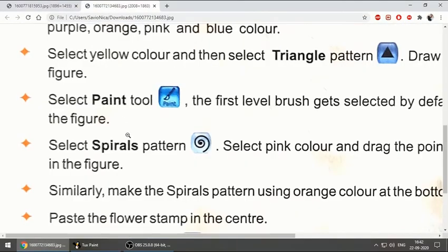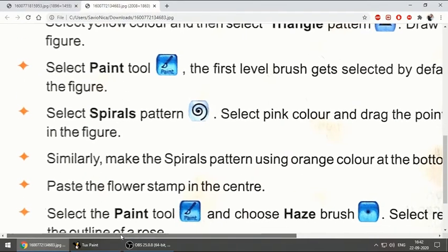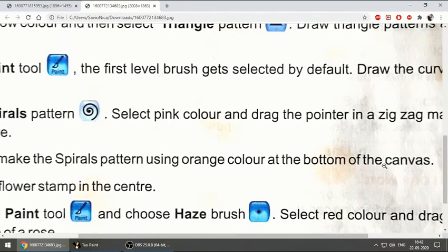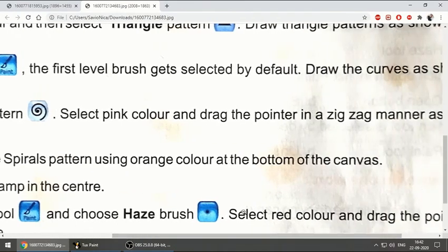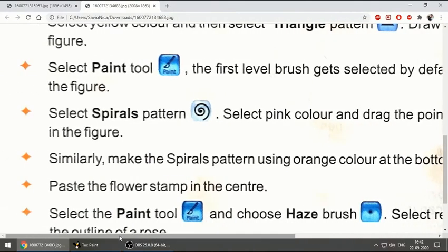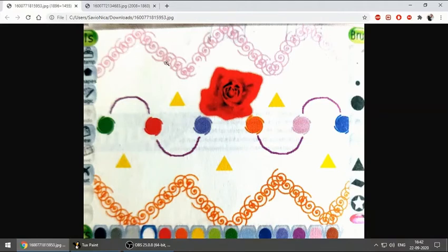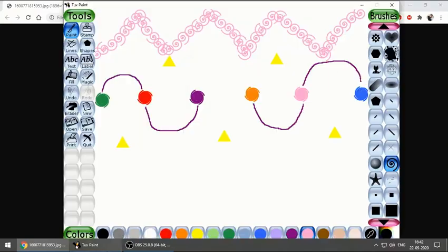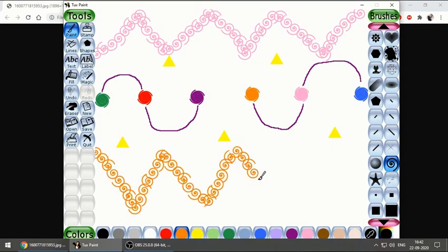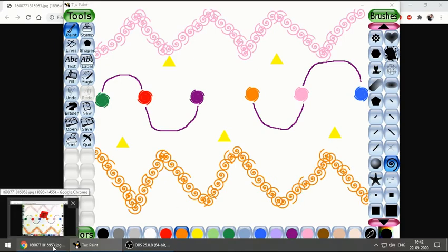Now in the same way, similarly, make the spirals pattern using orange color at the bottom of the canvas. Canvas means the place where we are painting or drawing. Similarly means in this same way, we have to start from here to here, from here to here. So let's select orange. Okay, so we have done with this.